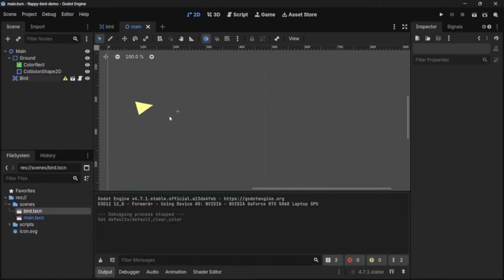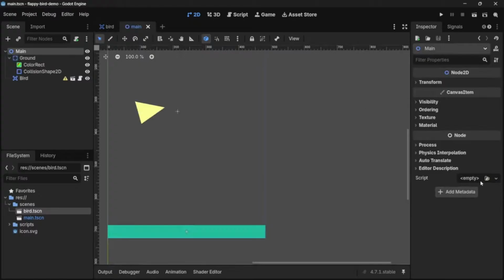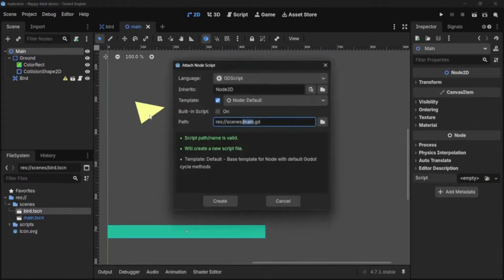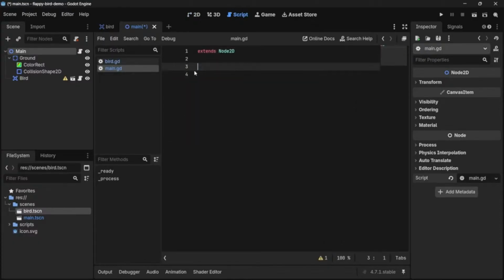Okay, so aside from the gruesome bodily facts, we have our bird, we have our scene, and we have our floor, right? So now let's go into our bird. Actually, let's go into our scene and then create our main script. So under my script, I'm going to create a main script and then put this inside the scripts folder as we did before. Scripts like so. And again, we get a bunch of functions. Right now, we don't need any of this.